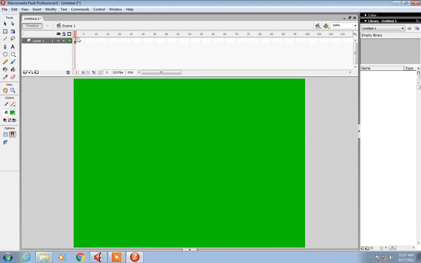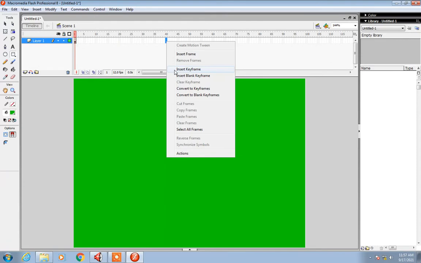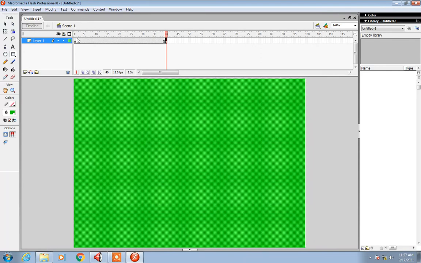So right now it is only on one frame. I want it to appear till 40 frames. So right click on the 40th frame and say insert keyframe. So whatever is there in your first frame, it will be copied from 1 to 40 frames. So it is the background. Any object which is still should be in one layer, and each moving object should be in a different layer.